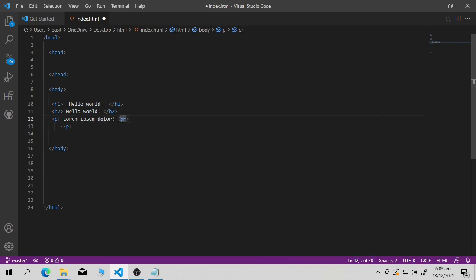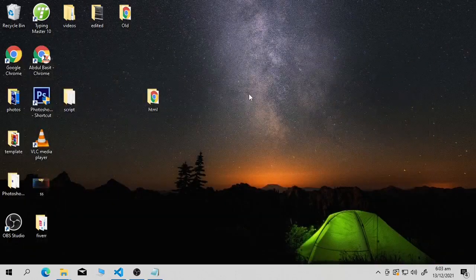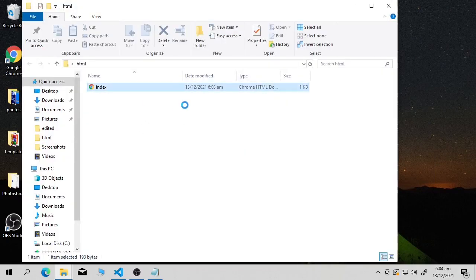Now I will save this page, and I will go in my browser and check how it's showing. Fine, I will go in my folder, it's my page, I will open it in my browser. I want to see how it's showing.